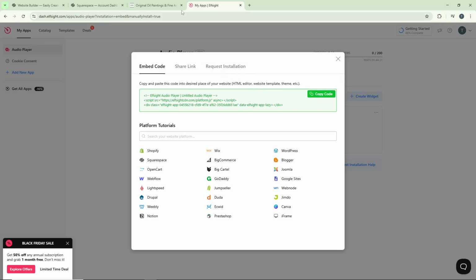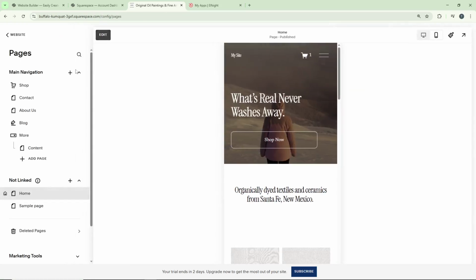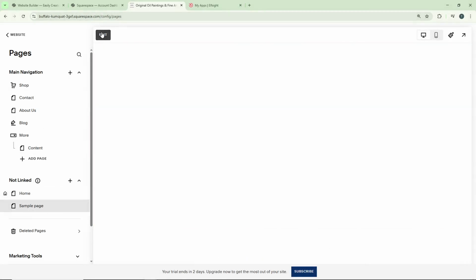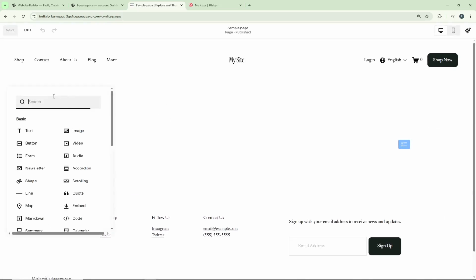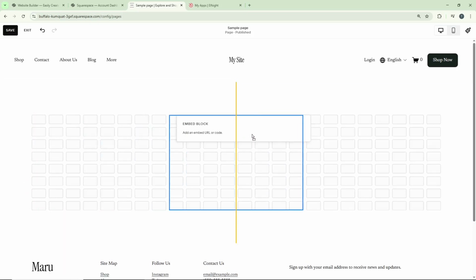Head over to your Squarespace site and click the Edit button to enter edit mode. Navigate to the page where you want to add the audio player, select a section where you'd like it to appear, and click Add Block from the block options. Click Embed. This is the block type that allows you to add custom code to your Squarespace site.